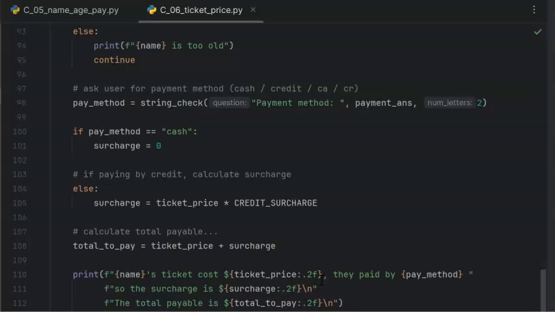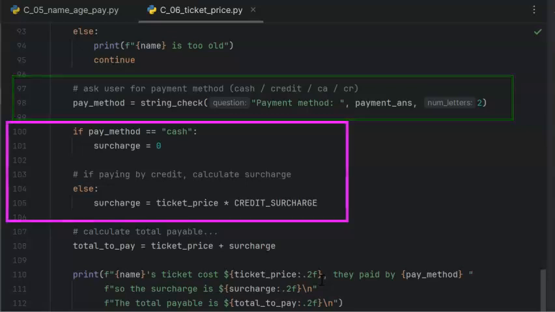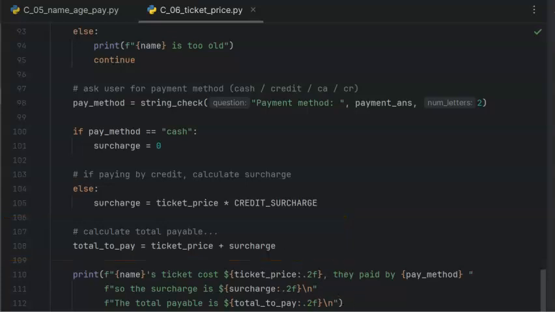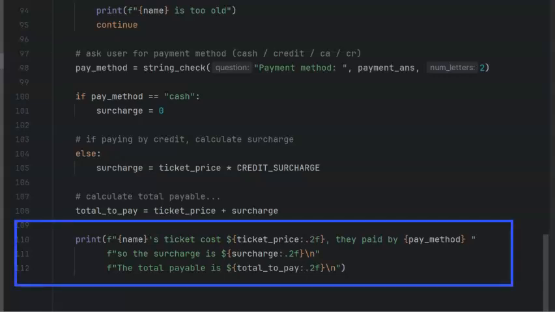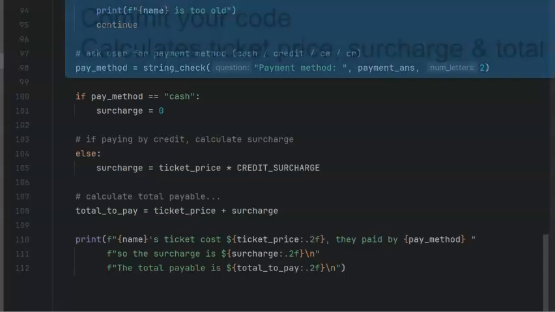Our next step is to work out the surcharge. We already know what the payment method is, and we can then say if the payment method is cash, the surcharge is 0. Otherwise, the surcharge is our ticket price times the credit surcharge, and inside that constant, we've got it set to 5%. Then the total to be paid is the ticket price plus the surcharge. Once we've done that, we can output the ticket details, which is the name, the payment method, the surcharge, and the total payable.